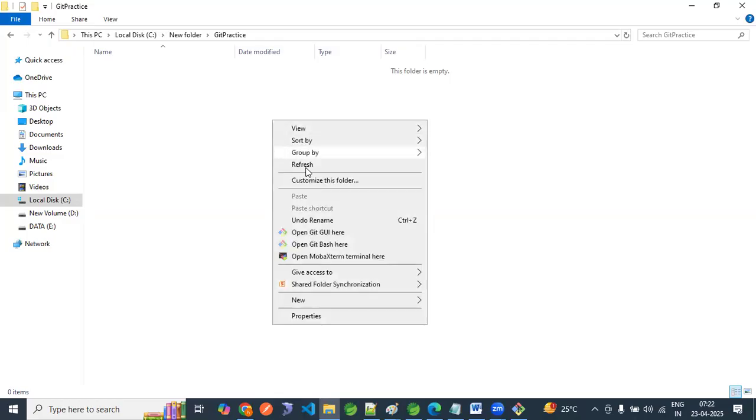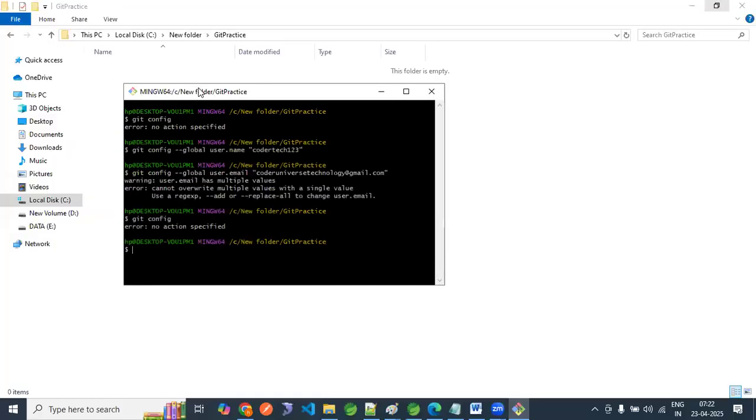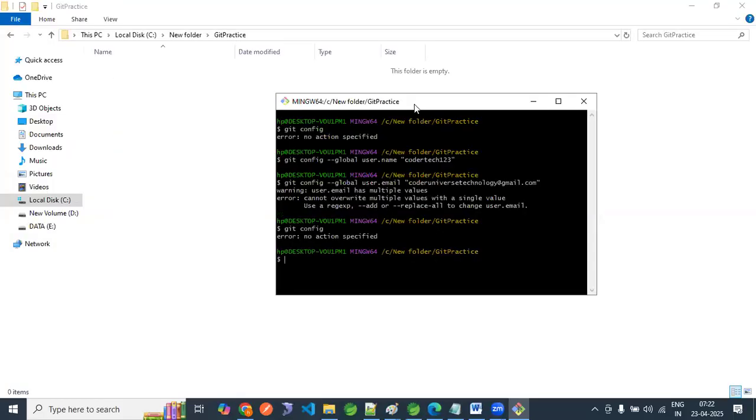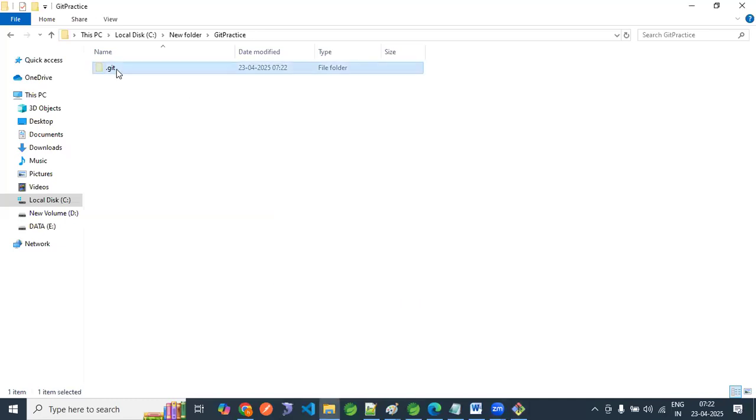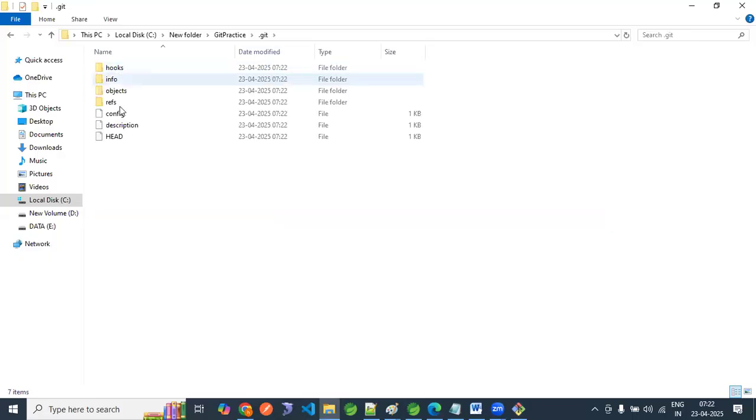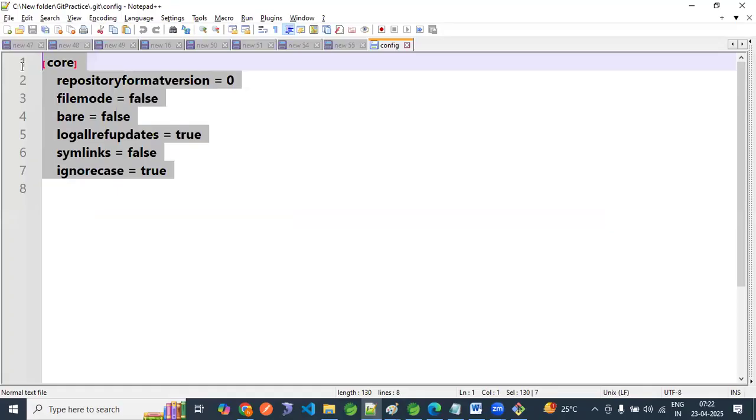Now try to observe. I am using this folder here, and I'm minimizing this. Now observe. I am using one command, git init. The moment I hit git init, it's done, right? Let me go inside this folder and show you something. Open with Notepad++. Are you observing this config file? There is one good change that will come, so that you will be able to compare.